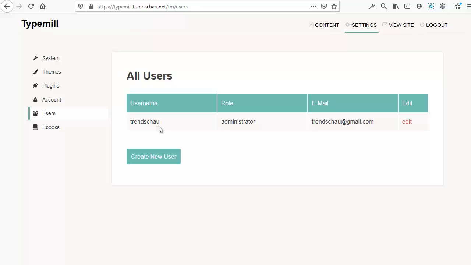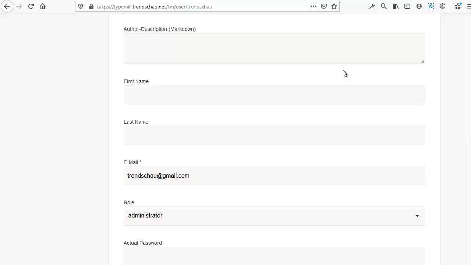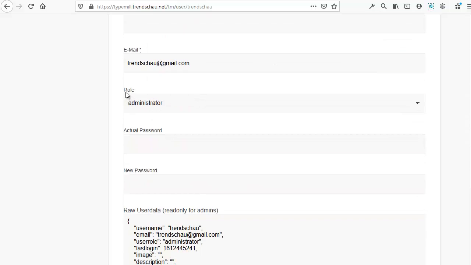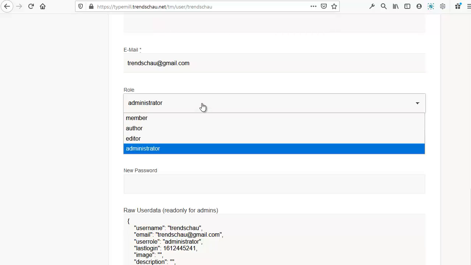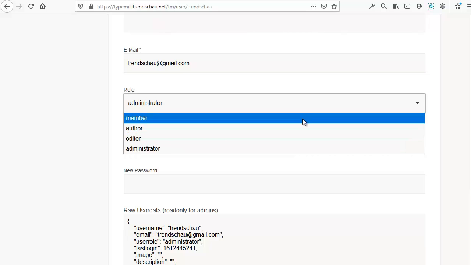There, we see the existing users. Click Edit to explore the user's settings. Scroll down until you see the Roles field. This user has the role of Administrator. There are other roles to choose from, namely Member, Author, and Editor.